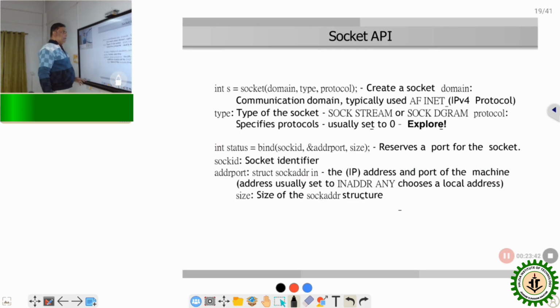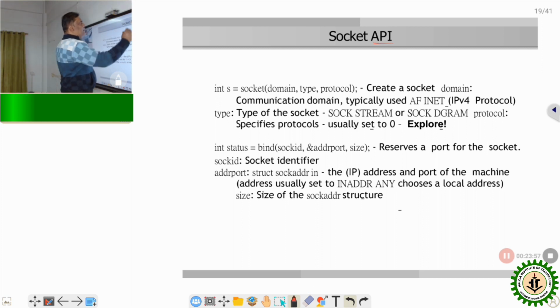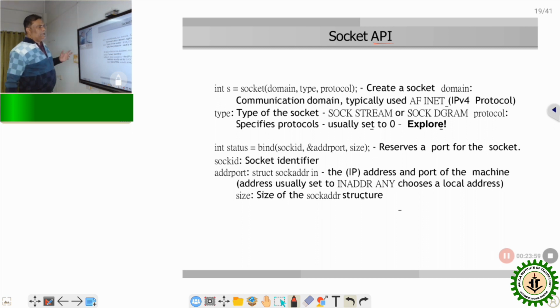Okay, now we have understood that the socket is a set of system calls, or an application programming interface. API stands for application programming interface. This is basically an interface which the host operating system provides to its network subsystem.